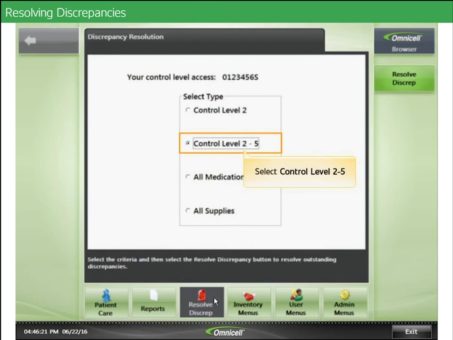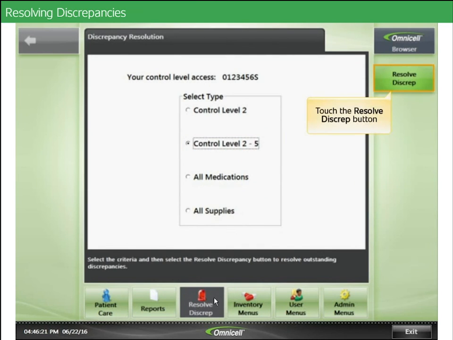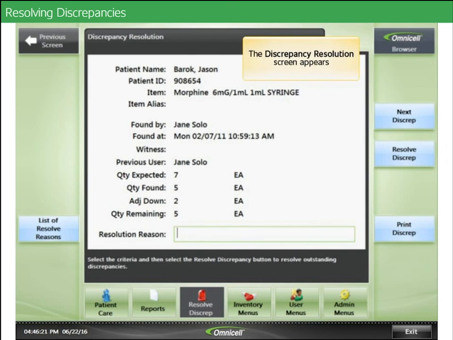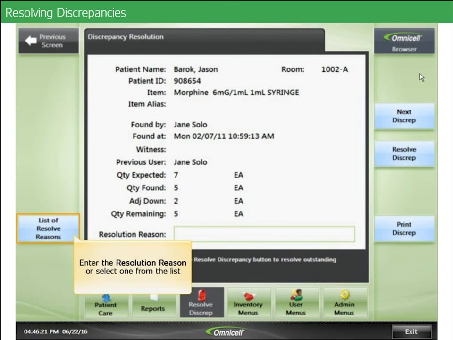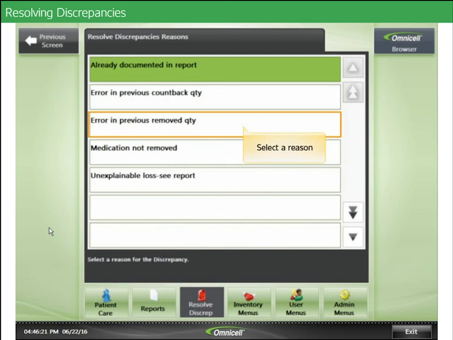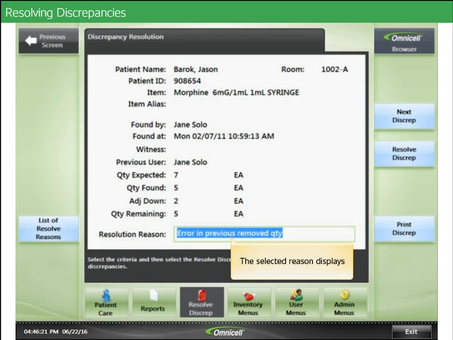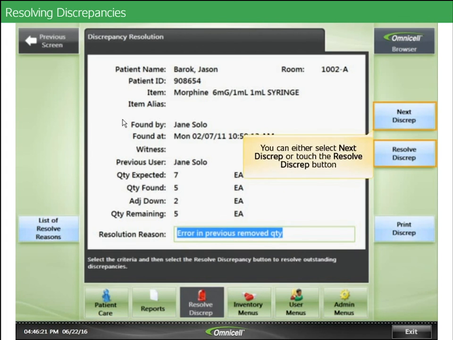Select Control Level 2 through 5. Touch the Resolve Discrep button. The Discrepancy Resolution screen appears. The discrepancy was created because the expected medication quantity in the bin was different from the quantity found. Enter the resolution reason or select one from the list. Select a reason. The selected reason displays. You can either select Next Discrep or touch the Resolve Discrep button.